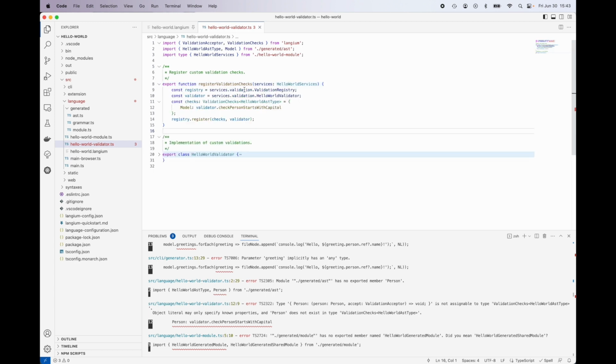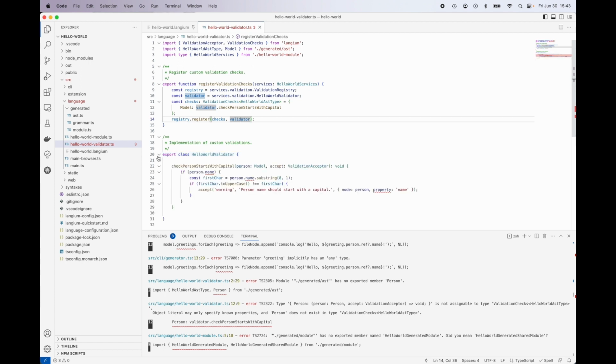To register these checks, we need to get the registry. We need to get the validator from the services as well. We want to produce the checks, and in the registry, we want to put the checks in along with the validator. Now, the validator is important because if we don't have that, then we're not going to be able to actually perform the action that these checks do. And notice that this validator.checkPersonStartsWithCapital is defined under the hello world validator class. So that's how we get those validator checks in here.